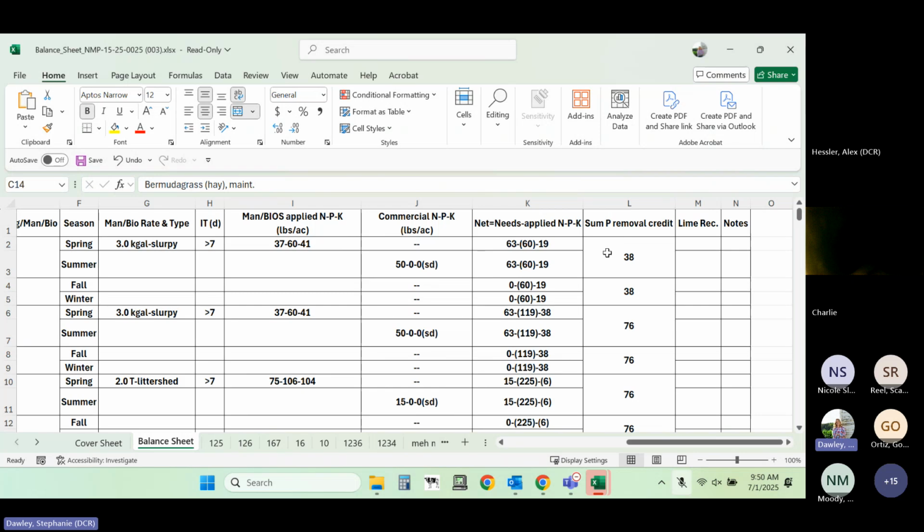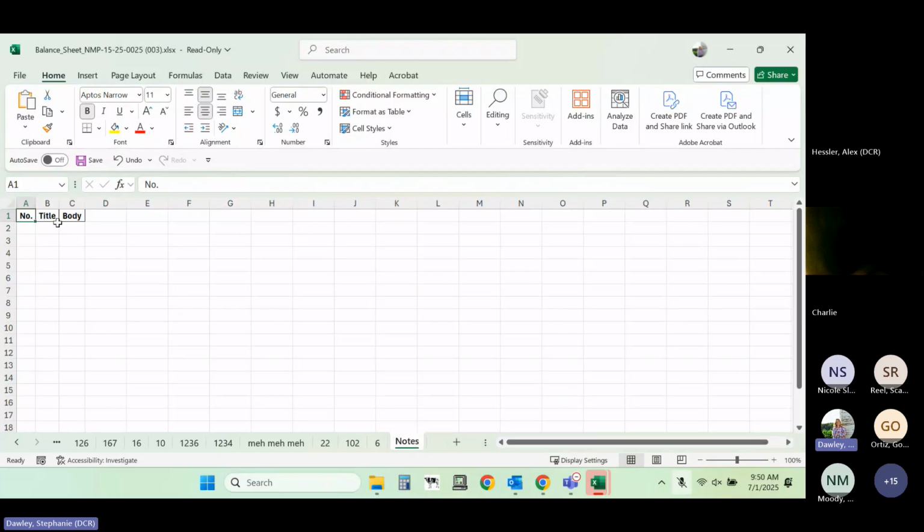And then again, you have your sum P removal credit, and we move to the end the line recommendation and the notes. The notes here will display as that number. I don't have any notes here, but if you go down to the bottom tab and click over this way, you'll see your notes, and it'll have in here the number, the title, and the body if it would be filled in. So if this is number 1 and I had it as splitting nitrogen on corn, it would say 1 split N on corn, and then the body would be whatever I would type in there as a note.